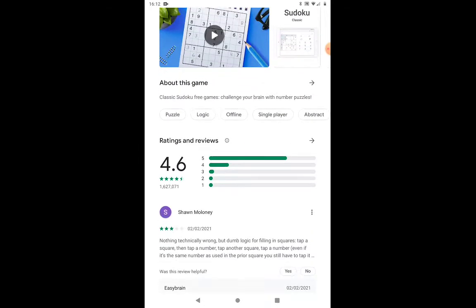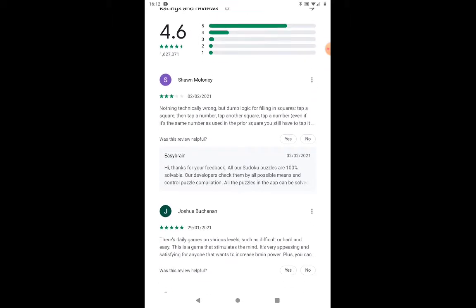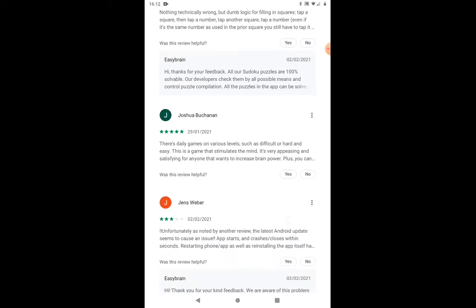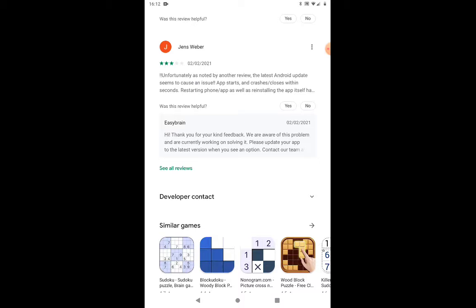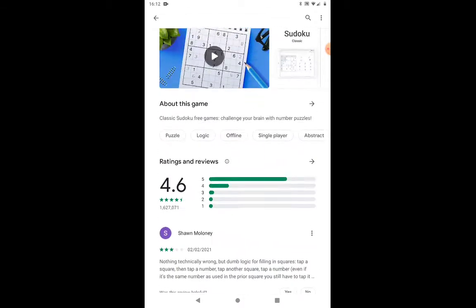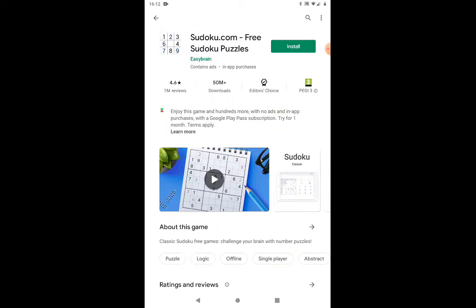We can scroll down and look at some of the reviews from people that they've left below, and just see if you're happy with what people are saying about the app before you download it. We know it's free because there's no amount to pay there.